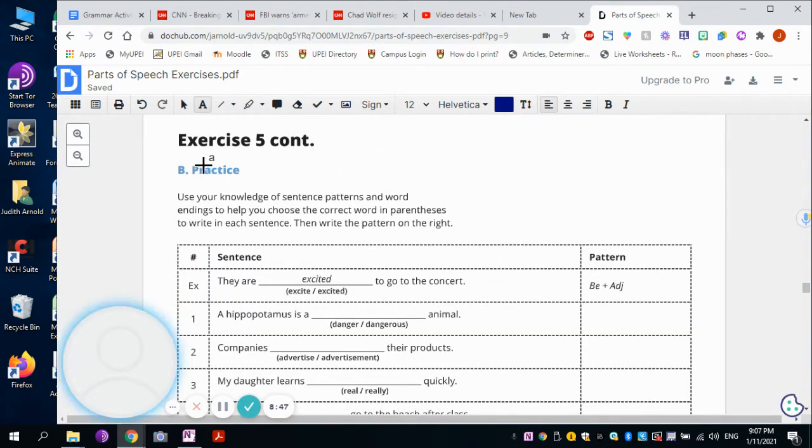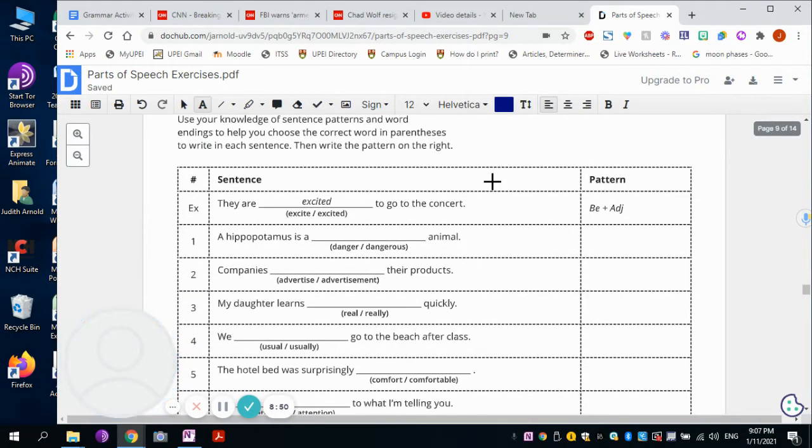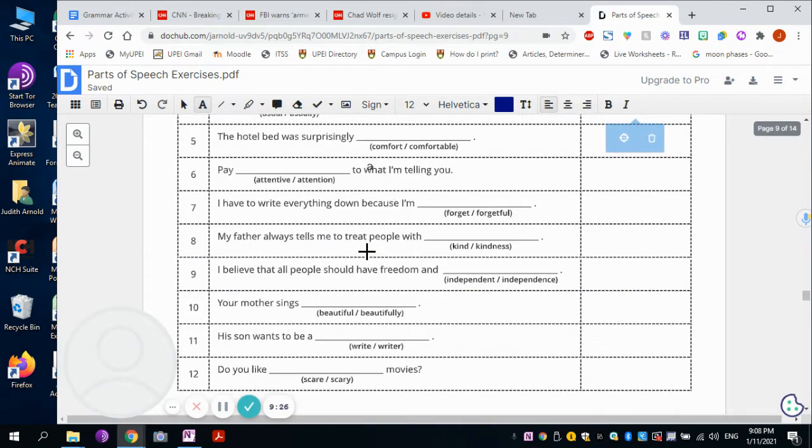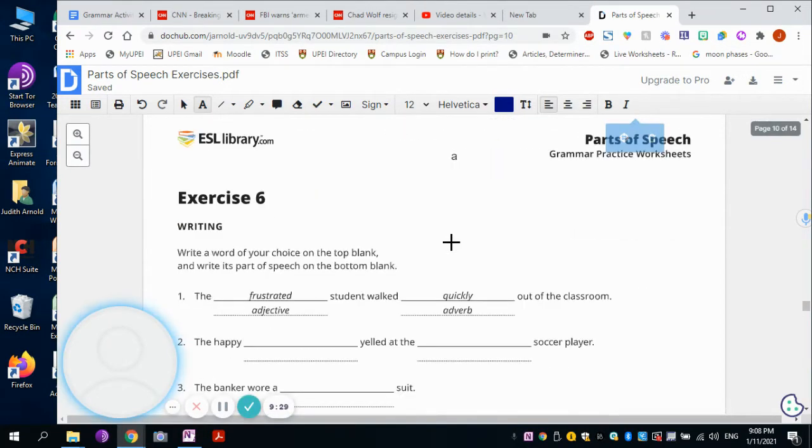Now, then we have another activity based on that information. And again, here you can make a text box, write in your answer here, and then make another text box over here to make the pattern. Okay? And then you can decide what that pattern is. This one was be plus an adjective. I'm not going to give you all of these. You have to go back and do the work yourself. Okay? So you can go through those, making text boxes and putting in the information.